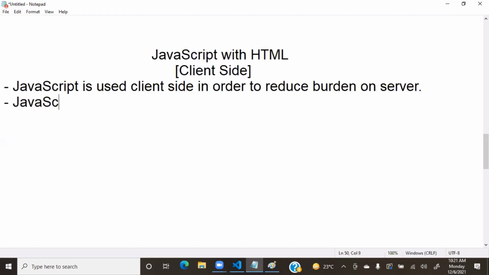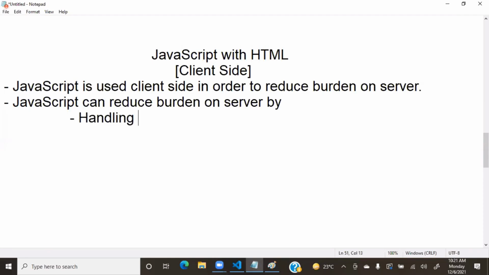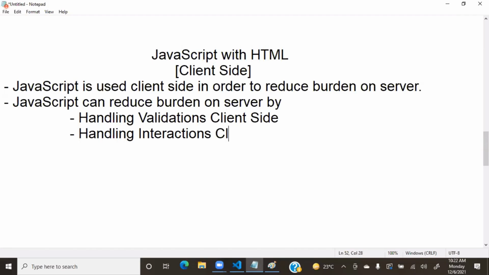So JavaScript can reduce the burden on the server by handling validations client side, by handling interactions client side. JavaScript can reduce the burden on the server.